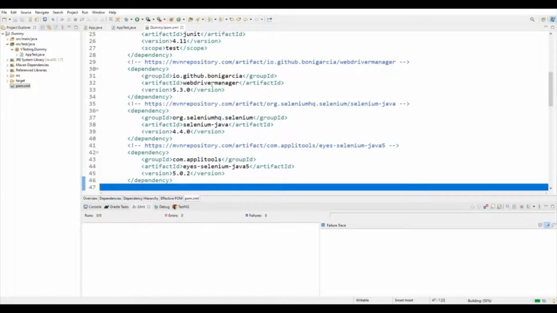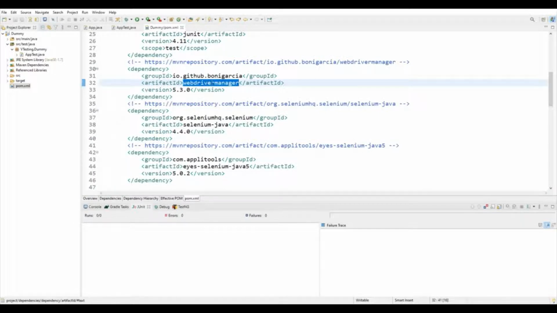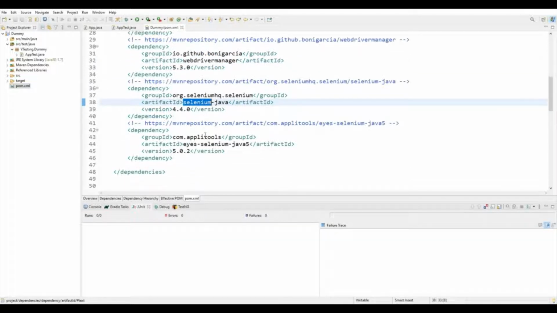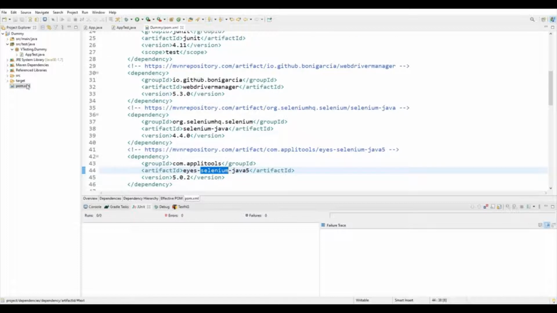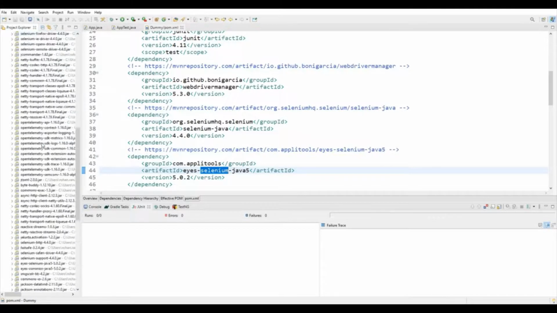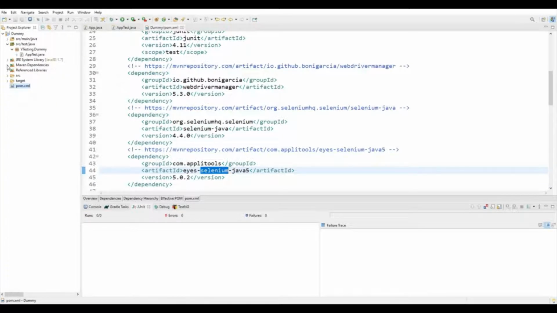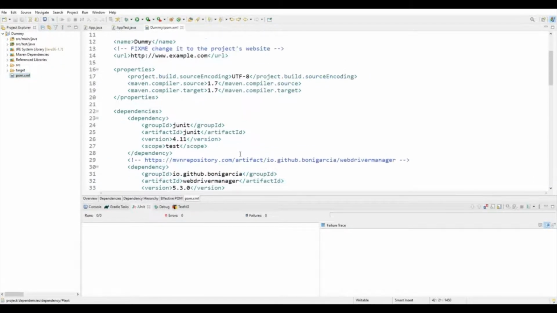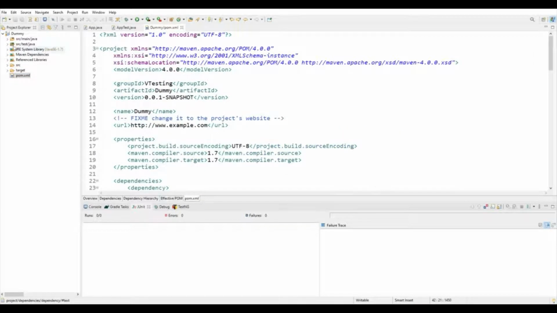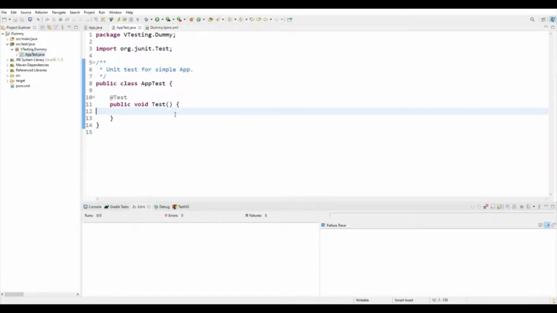So now we have added the WebDriver Manager dependency so that we can launch any driver, the Selenium dependency so that we can perform Selenium actions, and the Eyes dependency so that we can add visual validations in our script. Let's see if we got the jars. Eyes jar. Okay, you can clearly see Eyes, Eyes, Eyes. So this means that the project is updated. Now we have all the dependencies. Let's go to our test class.